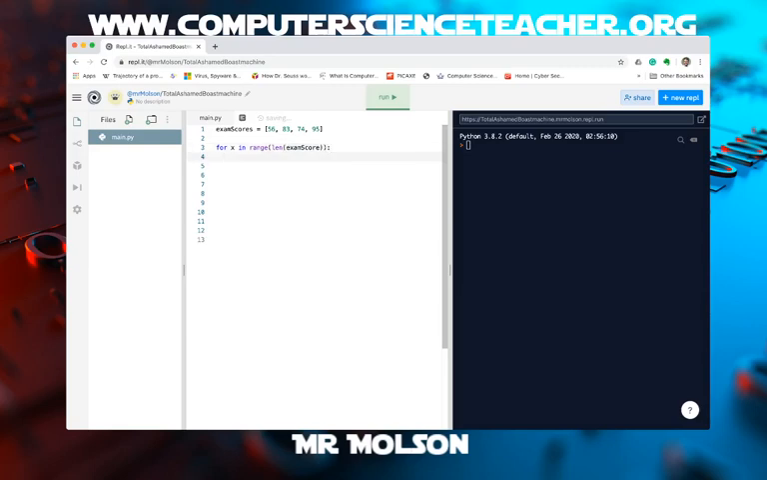Now what I'm going to do is print, and then in my brackets I'm going to put exam scores. And then in a square bracket this time, I'm going to put x.